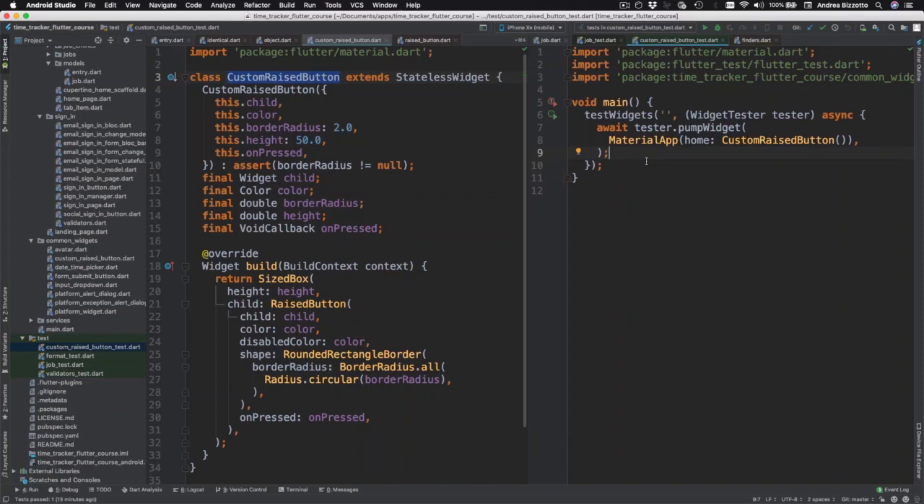Now that we have managed to load a custom raised button with the pump widget method, we can start doing something interesting with it. For example, we could check that this widget has a raised button inside it. And to do that, we need to use an object which is called a finder. So over here, we can type final button equals find.